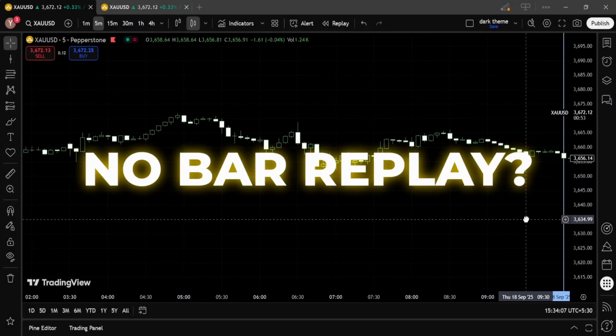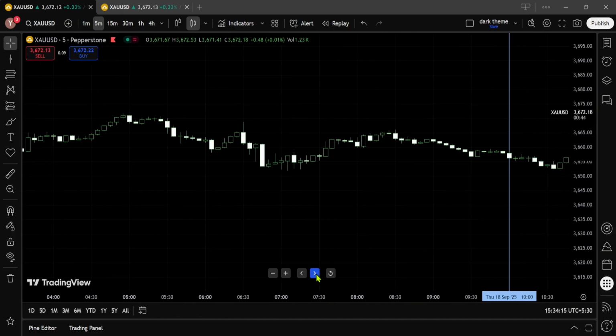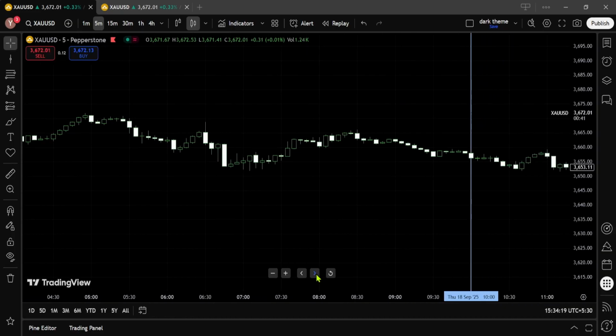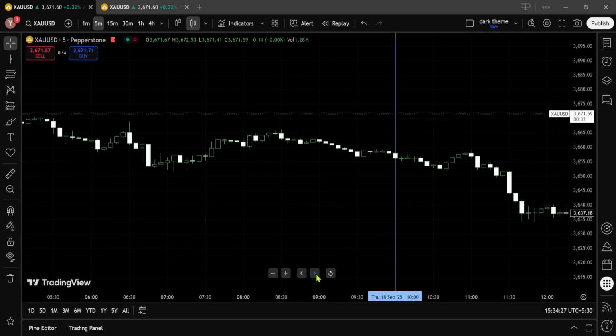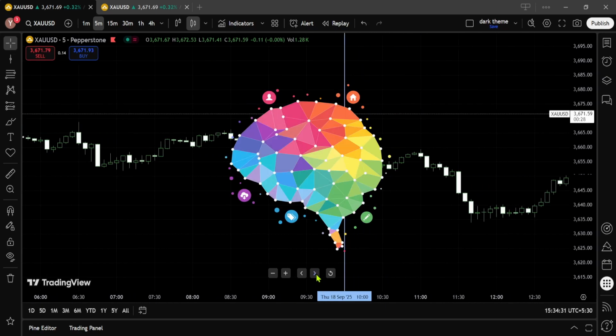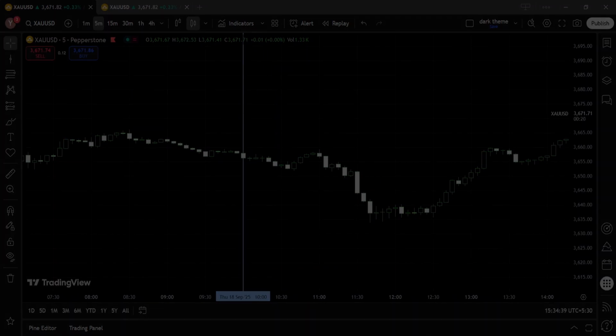No bar replay. I hit future candles and used the arrow keys to step through one bar at a time. It's slower, but way more realistic than seeing the future and tricking yourself. With a bit of creativity, the free plan gave me everything I needed to practice and learn.